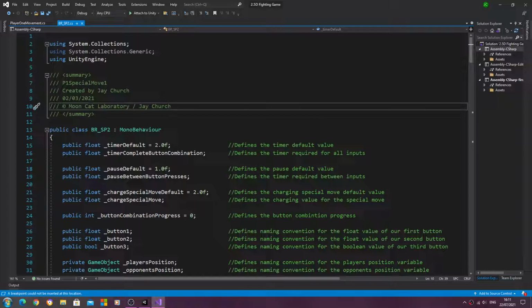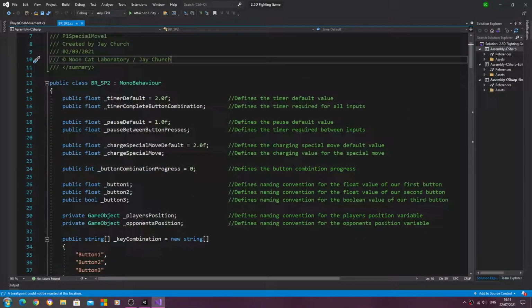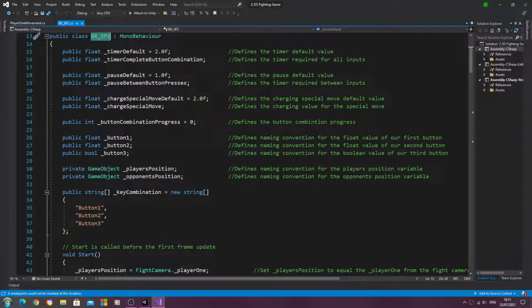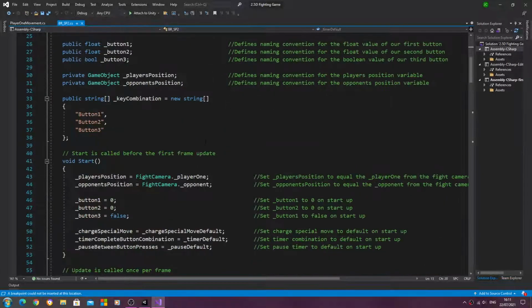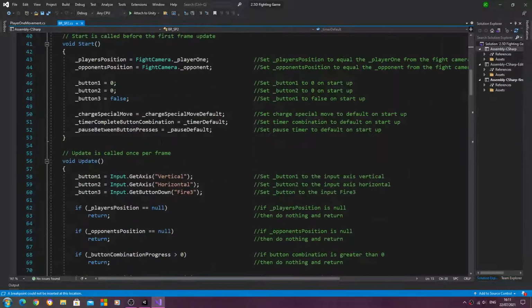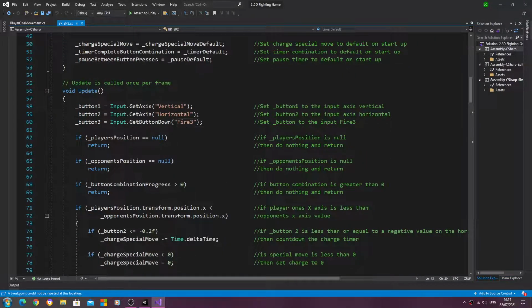So in this lesson we're just going to more or less tidy up what we've done so far. As you can see, I have the Black Robot Special Move 2 script open and the Player 1 movement. We'll begin in the SP2 script and we'll come down to the void update.